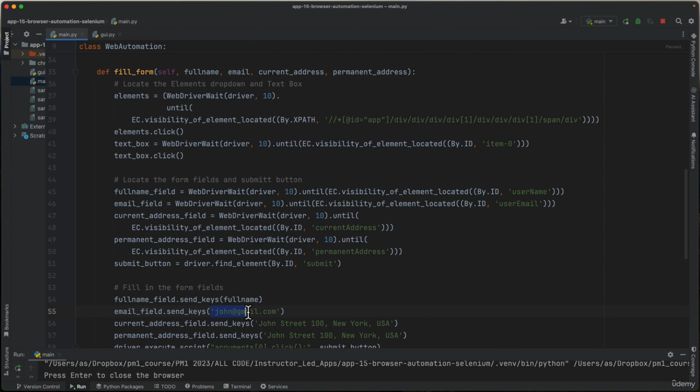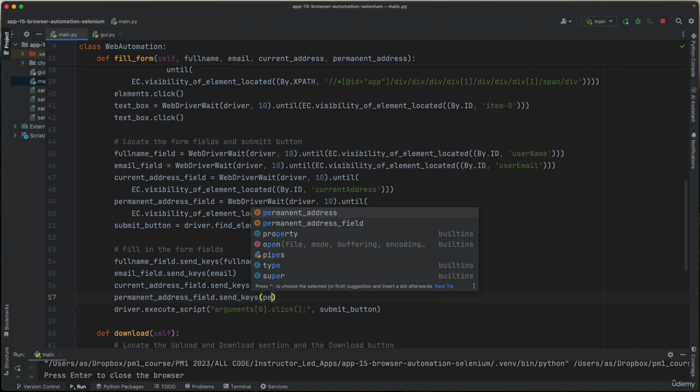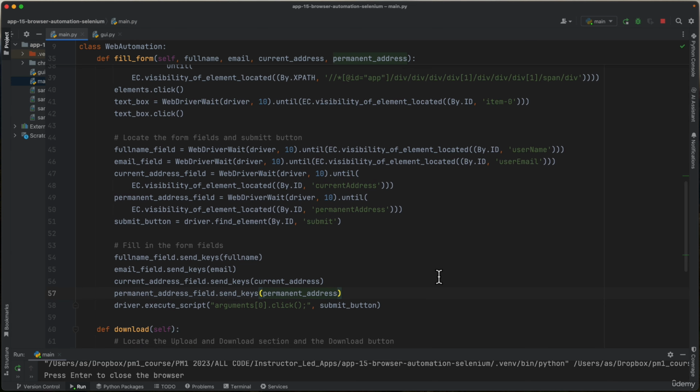And yeah, replace them here. Full name, email, current address, and permanent address.